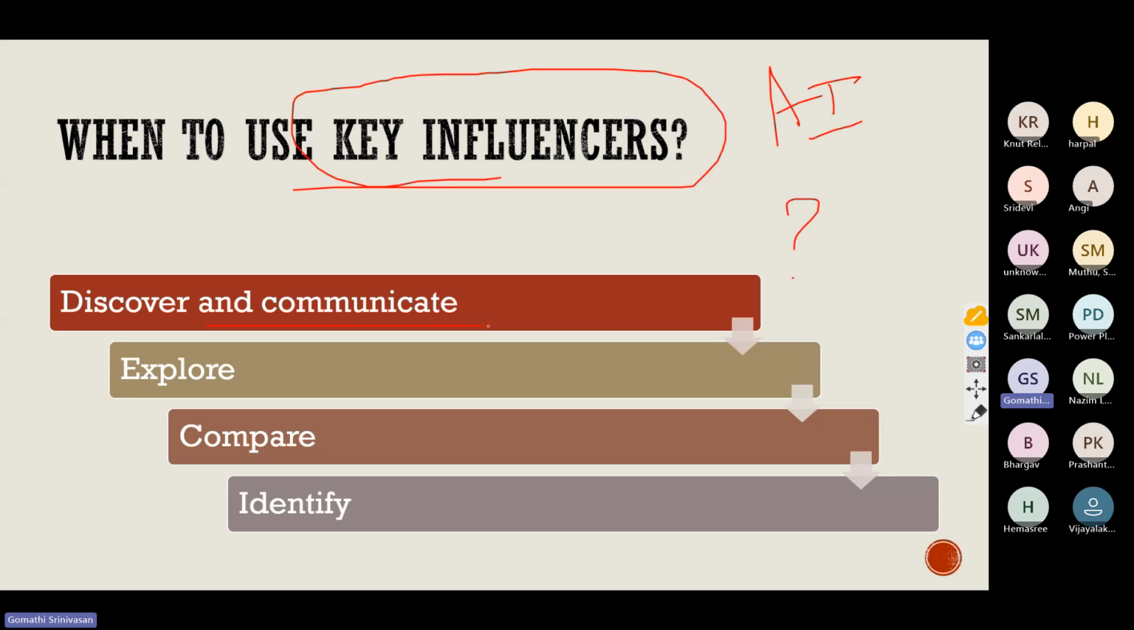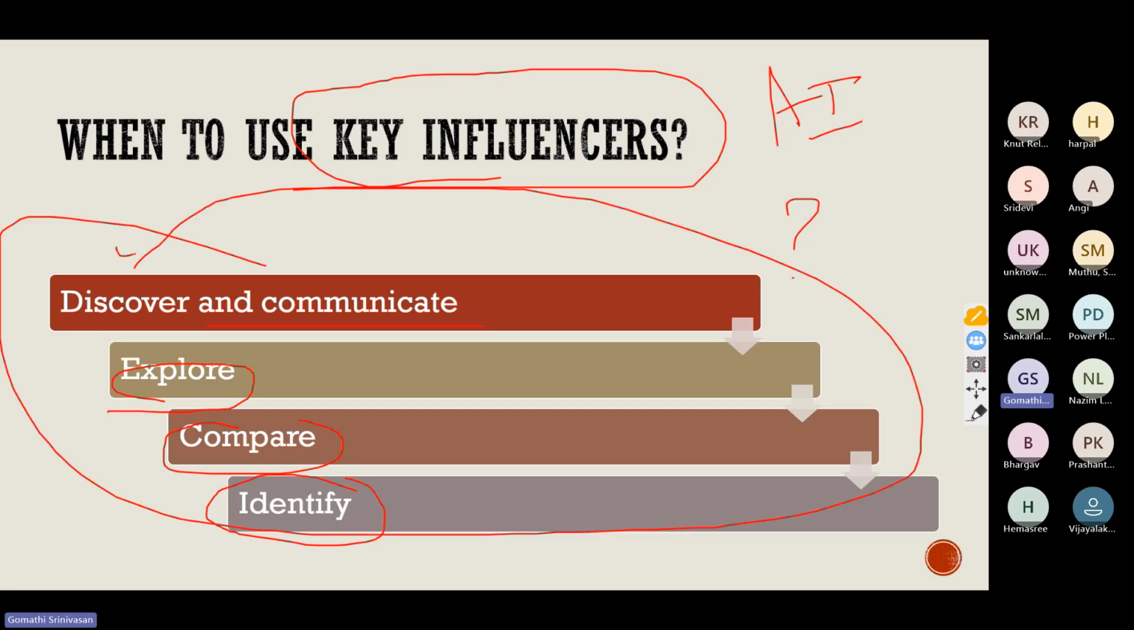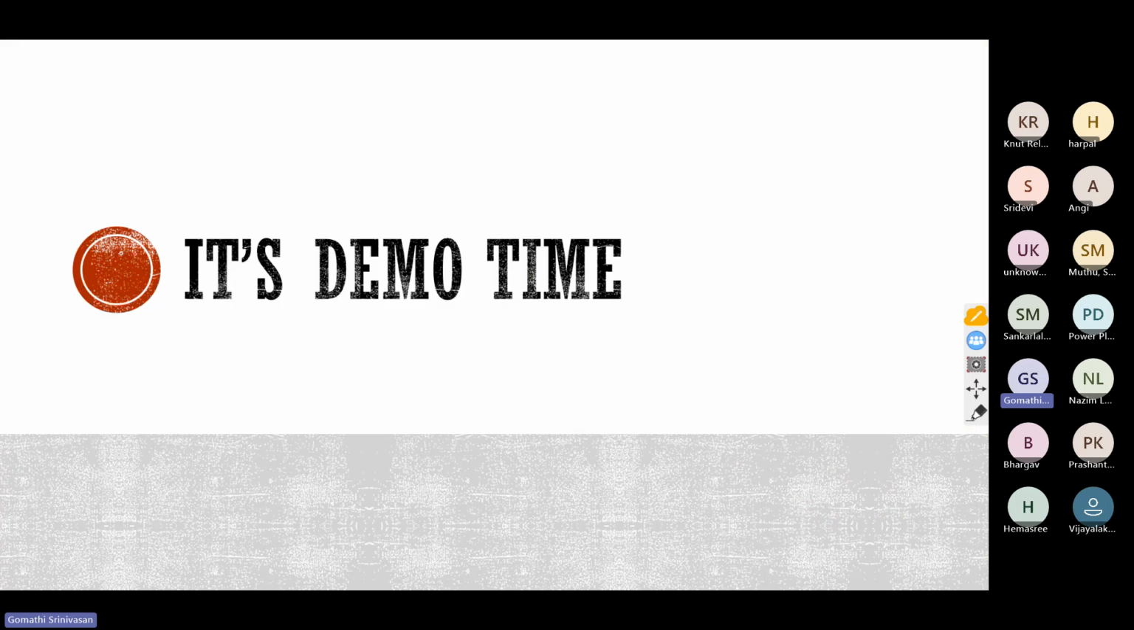If you want to discover and communicate that, or if you want to explore data to understand the relationship between the different influencing factors and the target variable, or if you want to compare the relative impact of different variables on the outcome, or if you want to identify opportunities for operational improvements based on the insights. If you have any one of these objectives in mind, then you can go for the key influencers. So we will understand how we can use the key influencer.